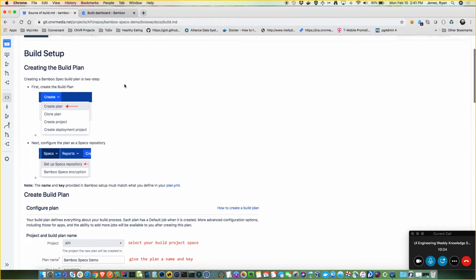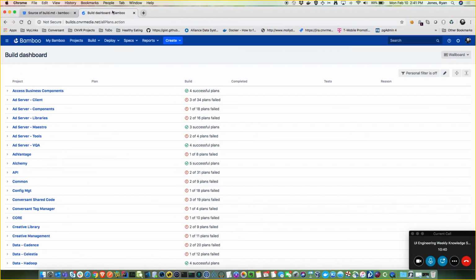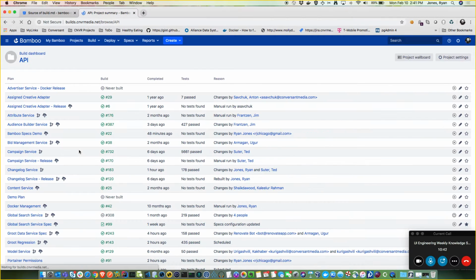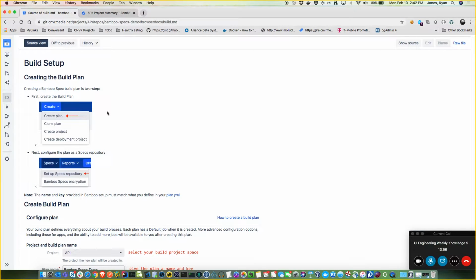And I have some pro tips down at the end, so I'll cover. Create a new build plan and just give it a name, same name if you want, but append it with specs. So we've done that for Groot and Global Search and a couple others. So you'll see build plans in there. And if I show you real fast, the goal here is to just create a skeleton kind of YAML. So in here, I'm going to go through all of this.